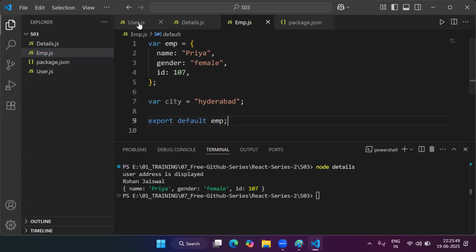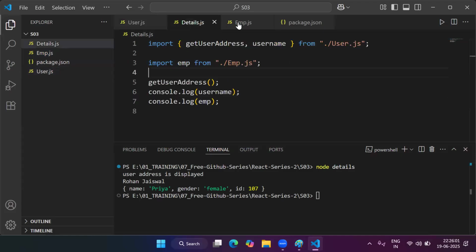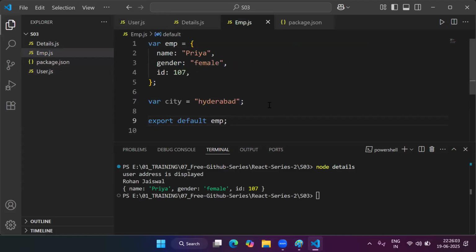But when it comes to named export, for your one JavaScript file, you can have any number of named exports. You can have any number of named exports, but default will be one for one file.